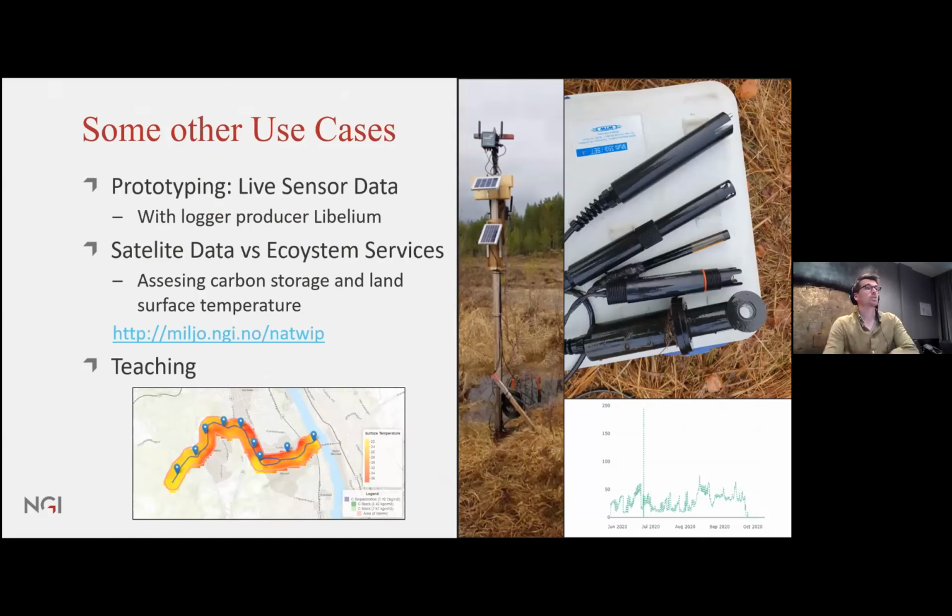Yeah, and some other cases we've been using Shiny for at the NGI. We have been using it for some prototyping. We have been testing sensors, and it's really nice just to put up dashboards in Shiny because it's so fast and easy. And we've also been working with satellite data versus ecosystem services, which is when you want to look at an area and want to know how many kilos of carbon are stored in this area, what the land surface temperature is. This is the screen you see here. We have also been doing that. And we've also been using Shiny for teaching with the high schools we cooperate with and the universities where we have our master students.